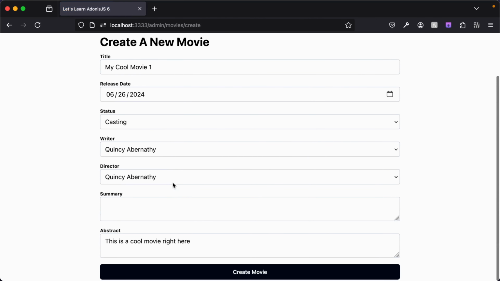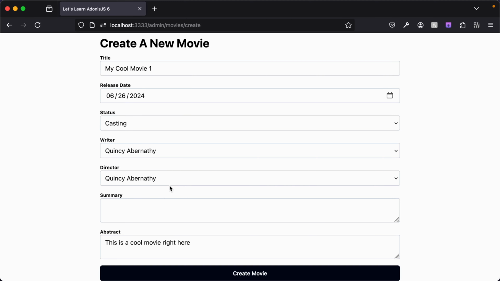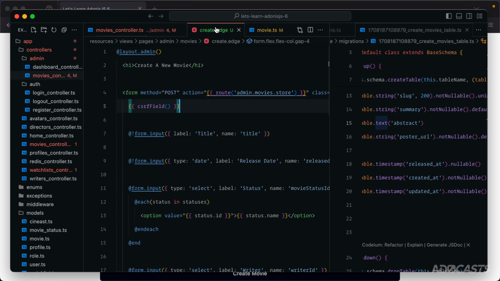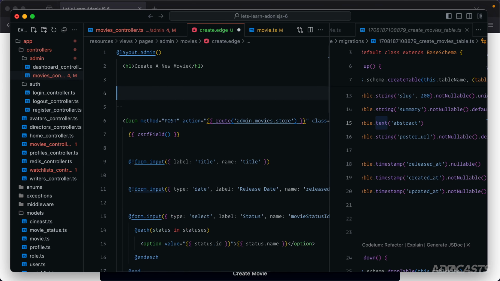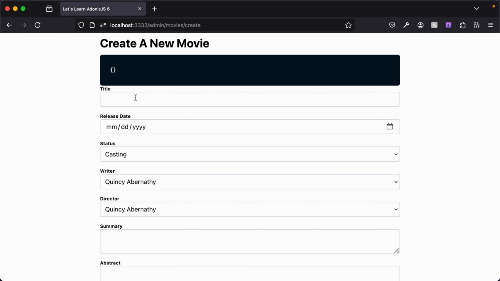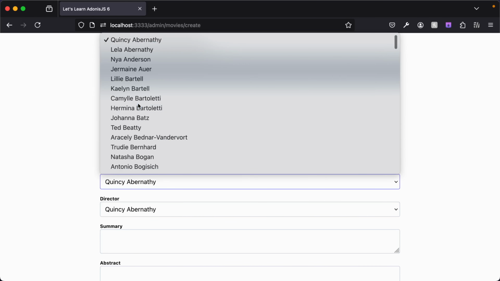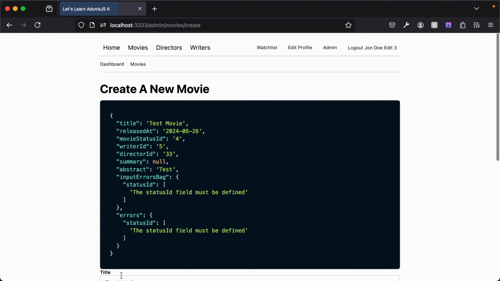And it looks like something failed, but I'm not quite sure what. We got redirected back here with our old values, but no error was displayed. All right, so let's jump back into our create page here and let's see what's going wrong. So let's add in inspect flashMessages.all, and let's try this all again. So we'll do Test Movie, do everything the exact same as we had it before, not necessarily with the exact same values. And let's hit create to see what's going wrong.